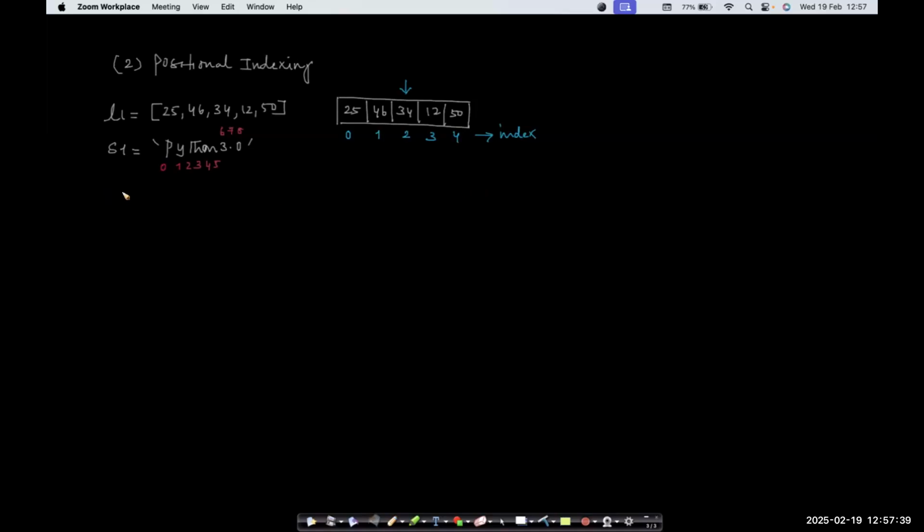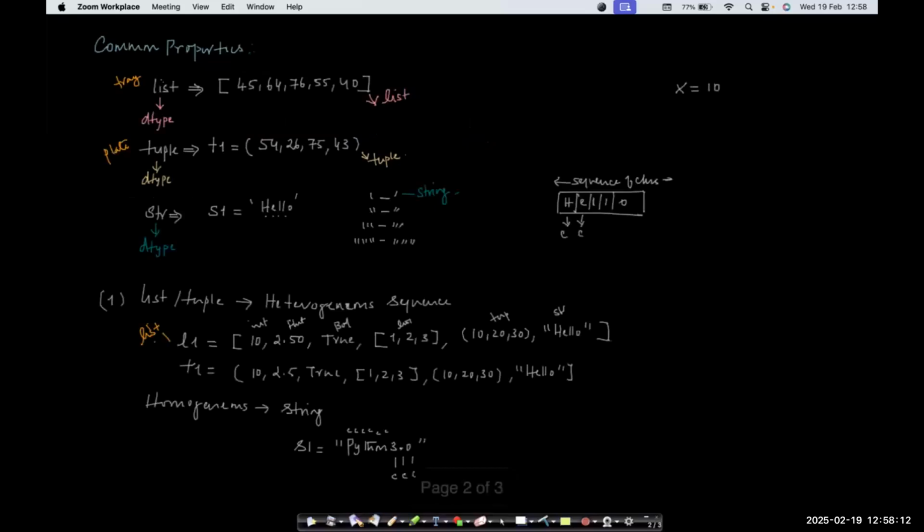How do we access data? Let me also create a tuple just to make it complete. 35, 45, 55, 65. So this will be 0th element, 1, 2, 3. Now, how do we access elements from this? To do that, we have to use square brackets. So don't get confused here.